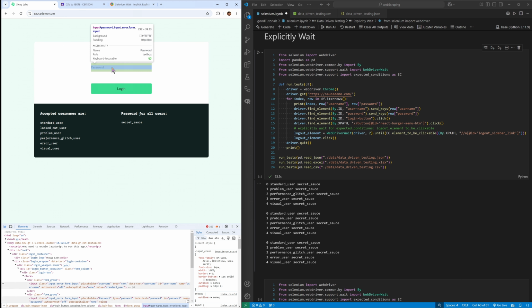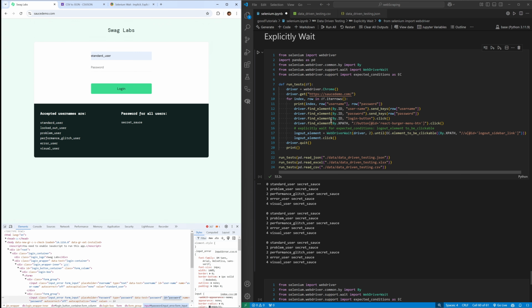For the password, we come here, and then we can see the ID is password. So we will find element by ID, password, and then send the row password into this right here. So let's log in manually to see what's going on.